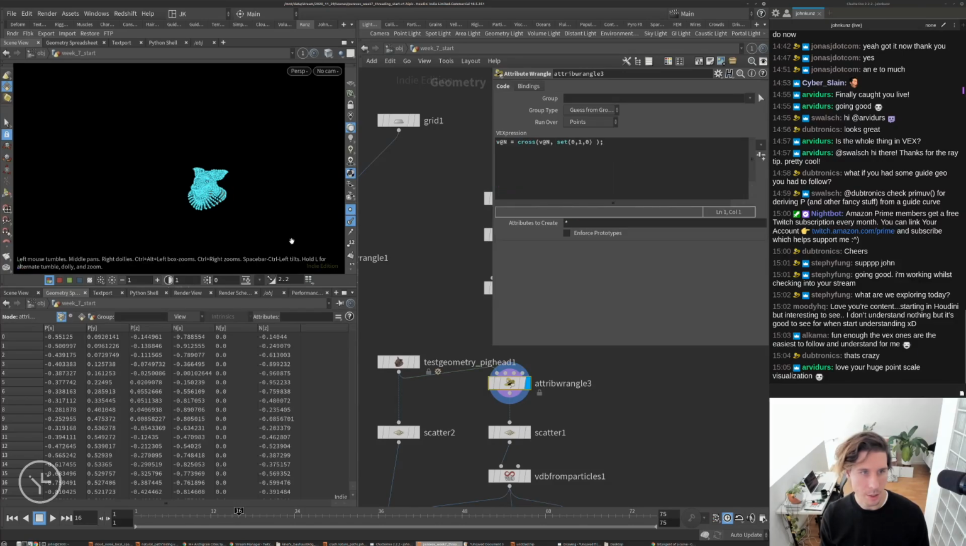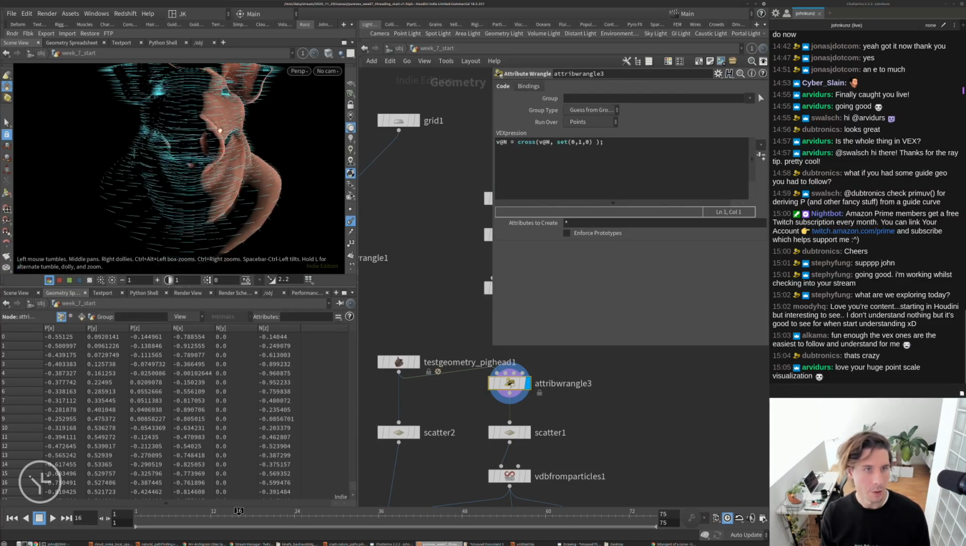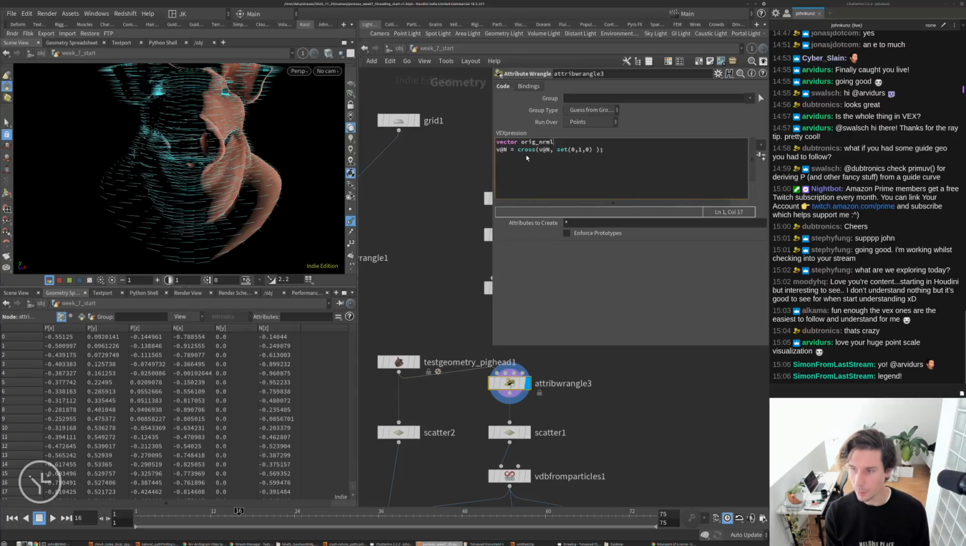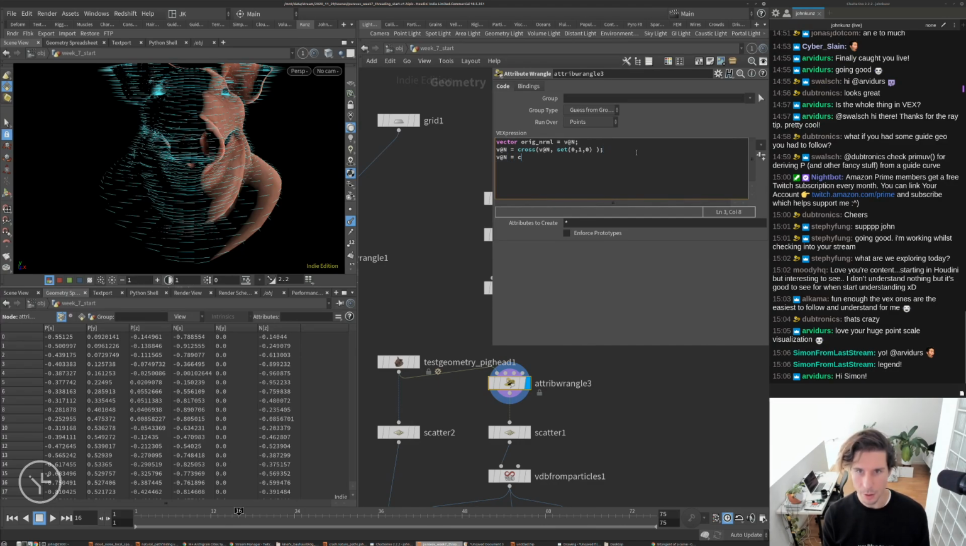So I was just going to go in here to this vector field where we're generating the directions. I think you can get even fancier here if you just keep doing the cross products. So this will be the original normal, and we'll make a copy of our current normal, and then as a final step we can do another cross product between the normal and the original normal.